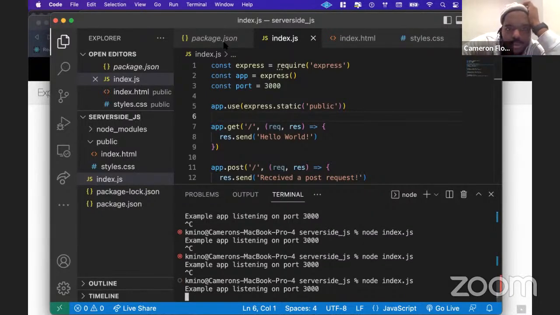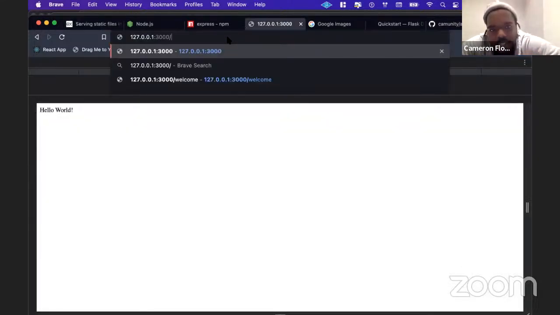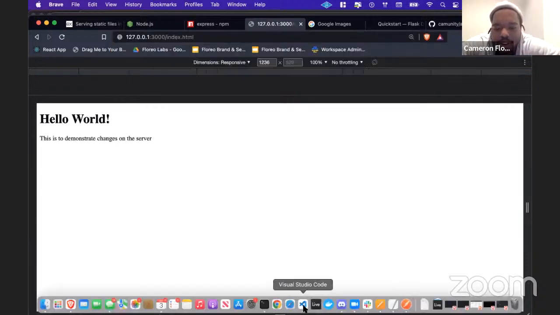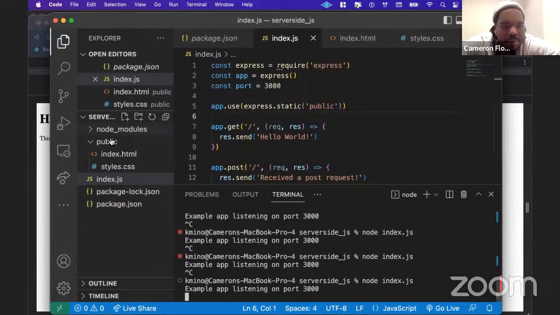And then it was basically saying that now that you've done that, you should be able to go to that localhost with the files that you actually were talking about. So now I should be able to go to localhost/index.html and pull back up that HTML file that's served in the public directory, right?